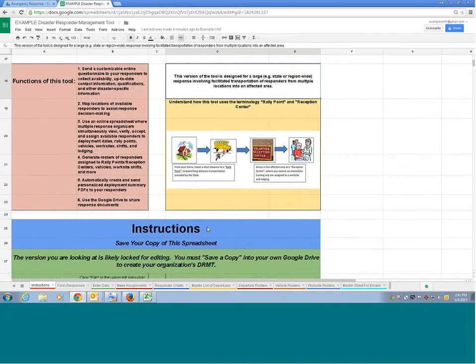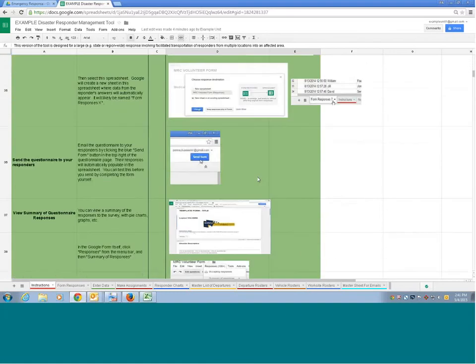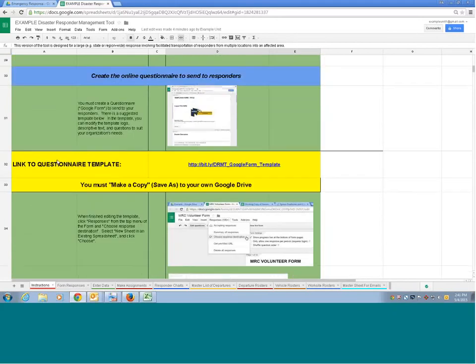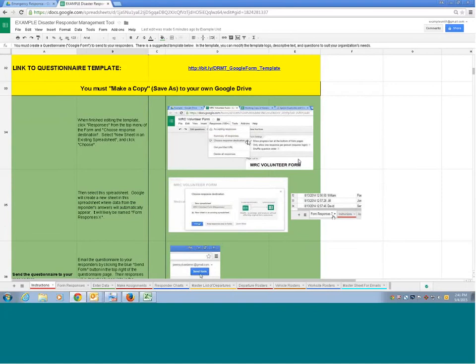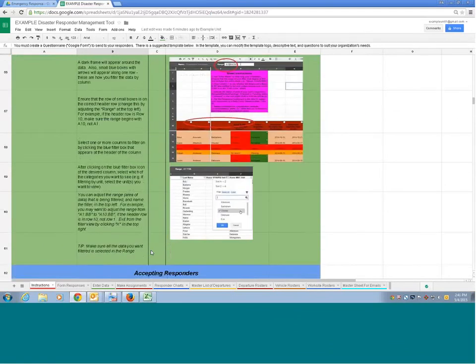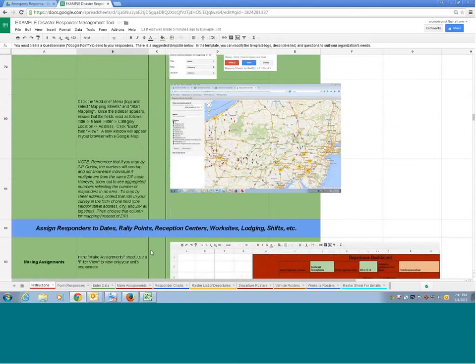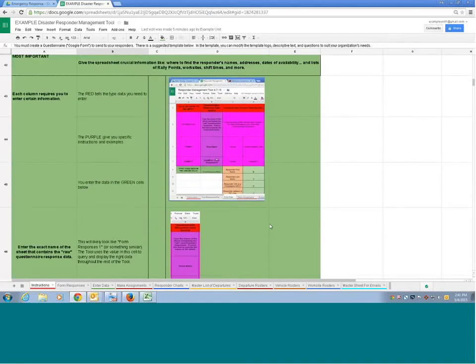All right, so here we are scrolling down, and you'll see that this page shows step-by-step instructions, everything we're going to cover in this webinar. The common format is a bolded blue title, such as create the online questionnaire to send to responders. There will be step-by-step instructions in each row with an image that shows you what to click, where to click, and takes you through the different processes. This goes all the way down, and there are lots and lots of different images and subjects. So if you're lost and you prefer to read things as opposed to viewing a video, you can always look at the instructions tab.